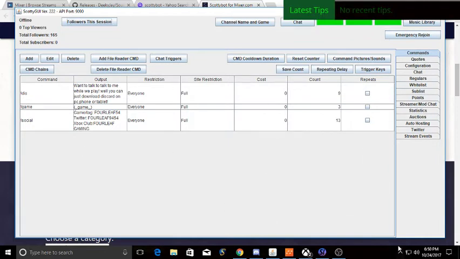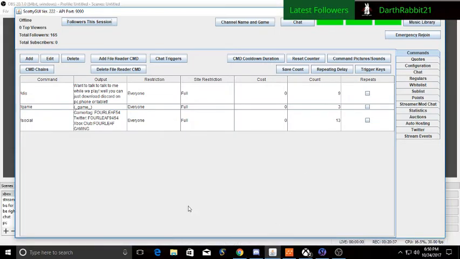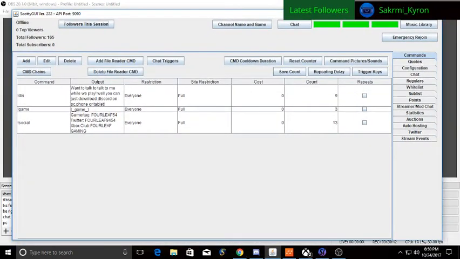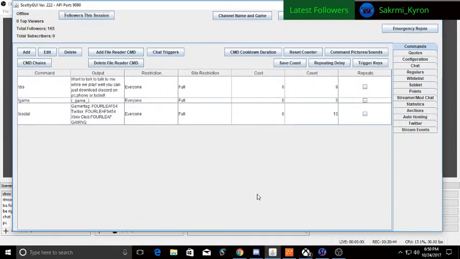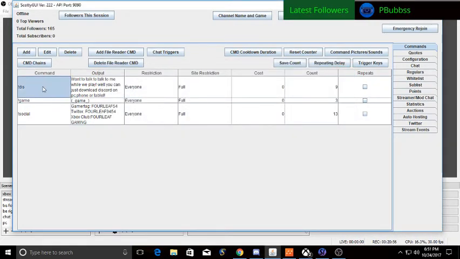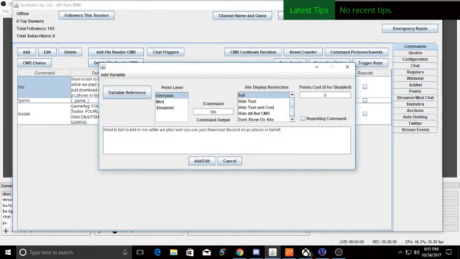Okay, so this is where you guys are going to have your command center. This is where you're going to edit all your fancy stuff. This is where you can put your commands. Mine all start with an exclamation mark. So we're going to go into one that I already have made here. Like this one here, this is what pops up. You just click add to add a command.